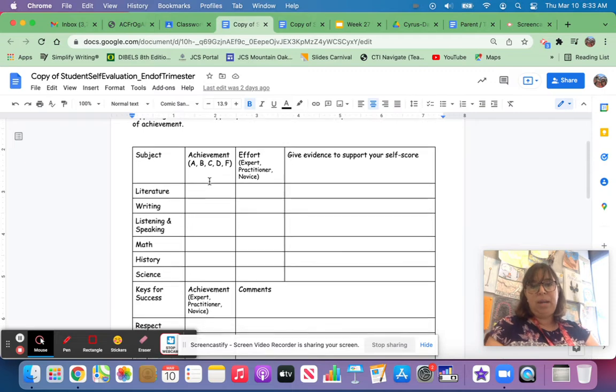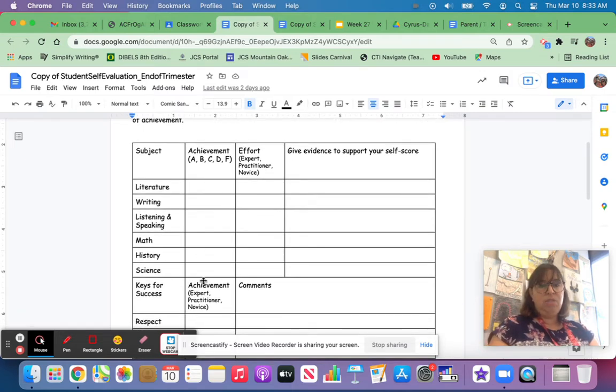This is where you are going to grade yourself. What grade do you think that you deserve in each of these areas? And I'm seeing here it says literature. Literature is the books we're reading. So when we're doing our literature circles, that's where you're going to put this grade. You're going to grade yourself based on effort. Are you an expert? Are you a practitioner? Like you're pretty much there, but not yet an expert. Or are you a novice? Is this sort of new to you? And then please do give evidence to support.